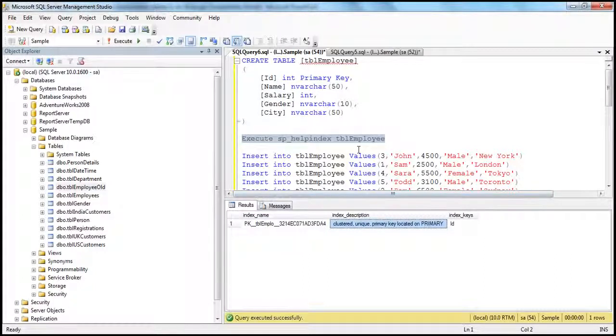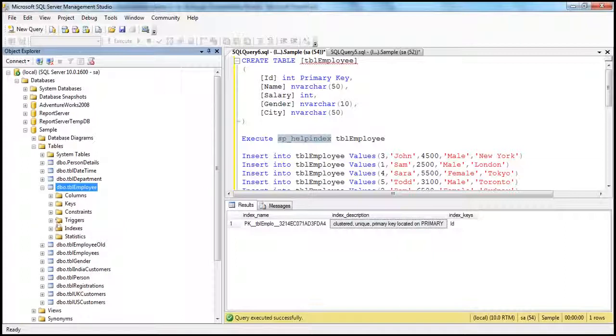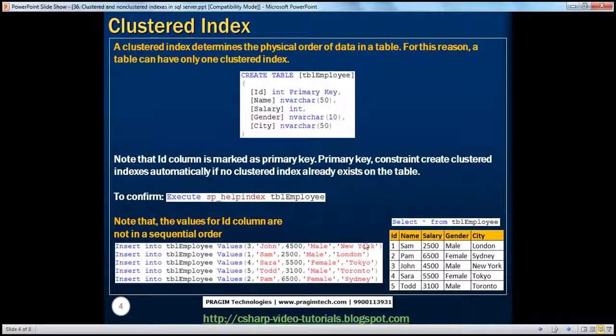Alright, what is the other way of checking the indexes on this table? One is to use the sp_helpindex system stored procedure. The other one is to use the Object Explorer. Within the Object Explorer, expand the TBL employee table, and expand the indexes folder. You should see the index that has just been created. Now we have created this table TBL employee. Now let's insert some data into that.